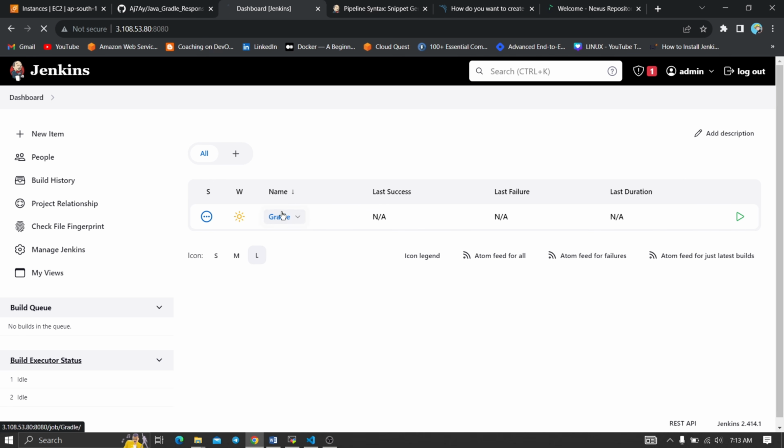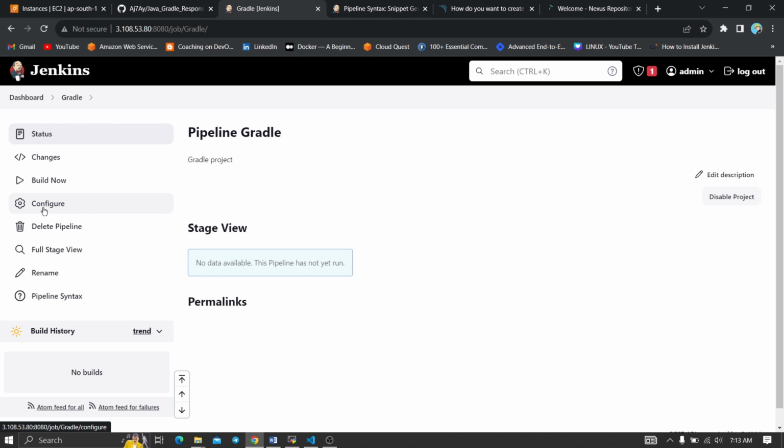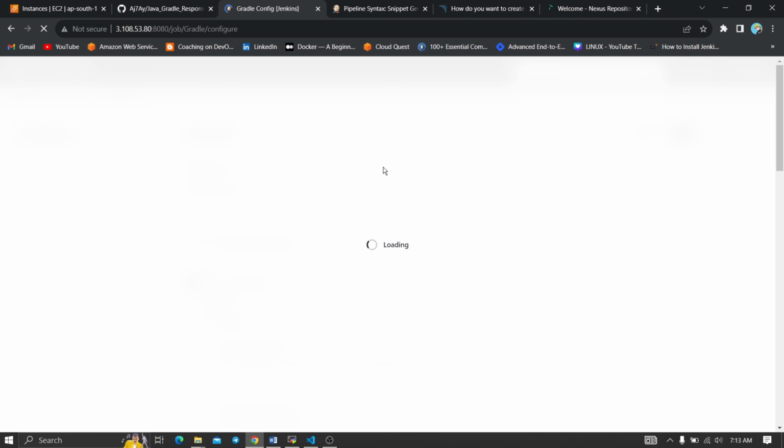Apply and select our Gradle project and configure. Still it won't run, because we don't provide the execute permissions to our Gradle. So that's why it will throw an error. I just wanted to show the error, that's why I'm just providing the code.